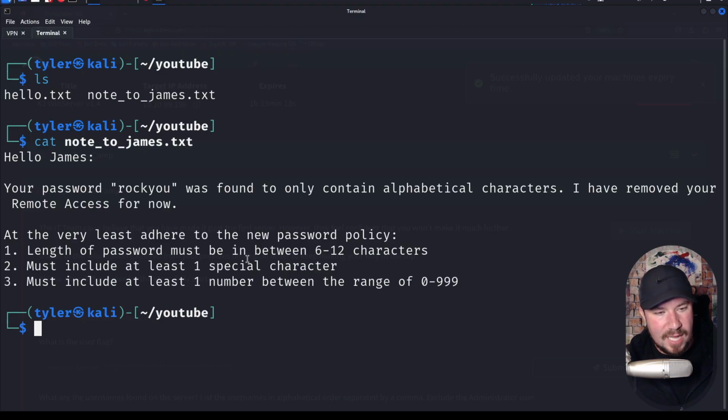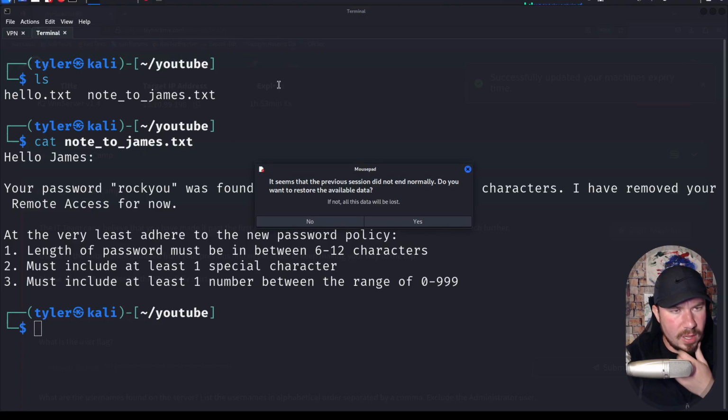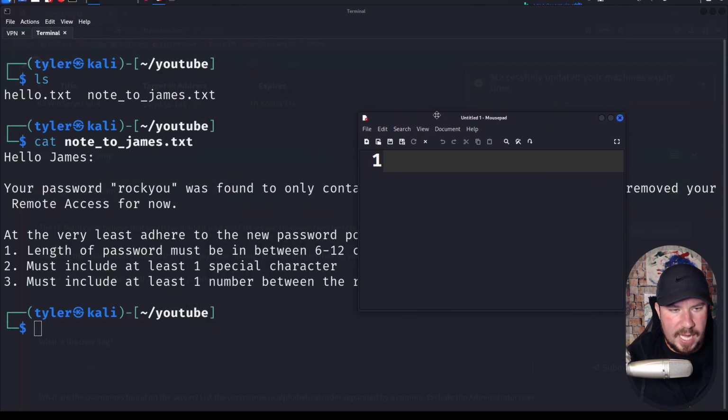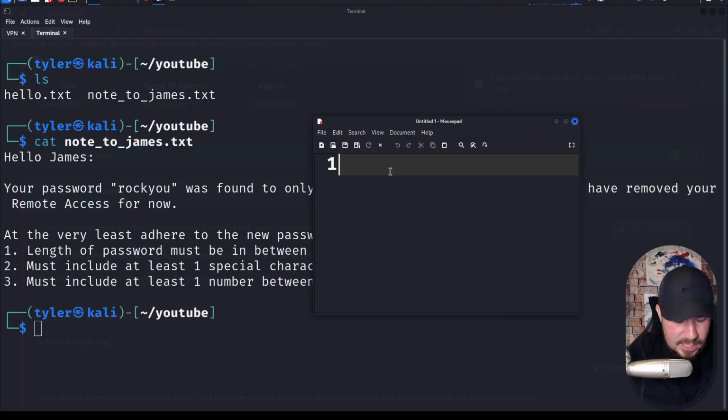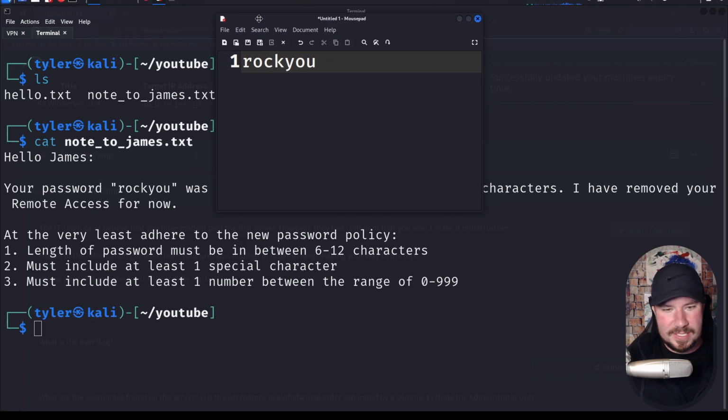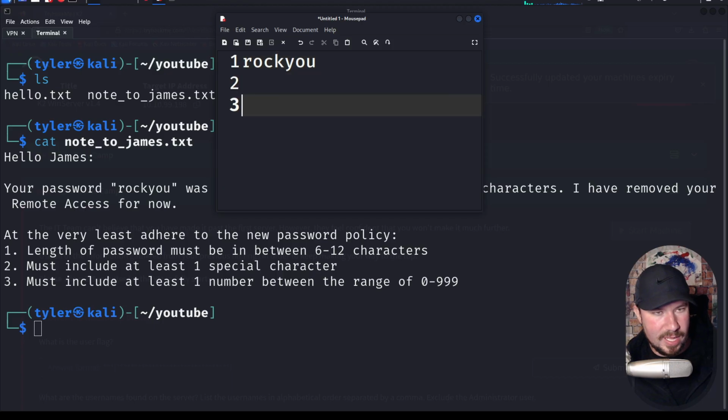The length of the password must be in between 6 to 12 characters. It must include at least one special character, and it must include at least one number between the ranges of 0 and 999. So let's just think about this for a second. If we pull up our notepad, and we'll look at this password rule. So we know the password is Rocky. That's the password. And he's gonna keep the same password, but he's just gonna update it a little bit. That's kind of the hint that we are given.